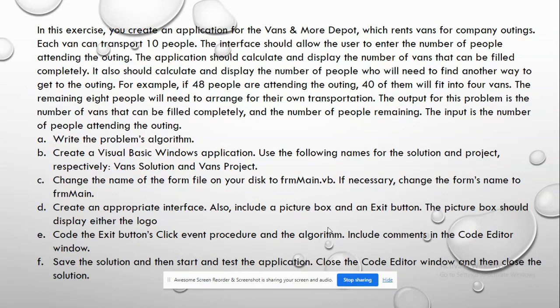For part A of the question, they are asking us to write the problem algorithm. Remember that there are various ways of writing an algorithm. You could write an algorithm using pseudocode. You could write an algorithm using human language. But here we'll be writing an algorithm using human language. Also, you could write an algorithm using a flowchart.